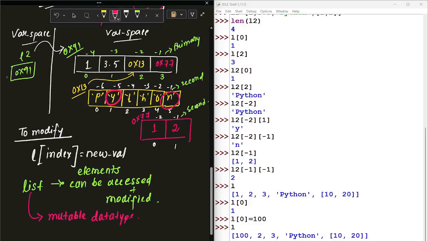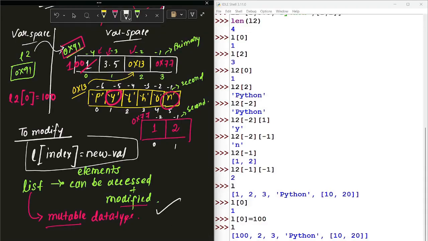Mutable data type means, for this L2, if you change L0 to 100, what happens in this block? This one will be overridden by 100. The new value will come in this place. So in this particular location, you can change the values inside these blocks. That is why list is a data type which can be modified, and it is called a mutable data type. So with the help of index, this is how you can modify a list. The modification syntax is L of index equals new value.